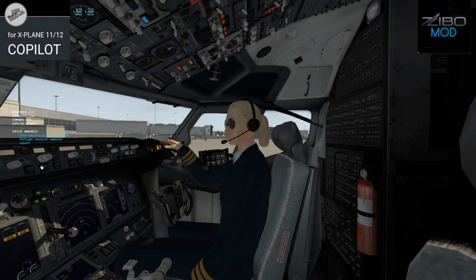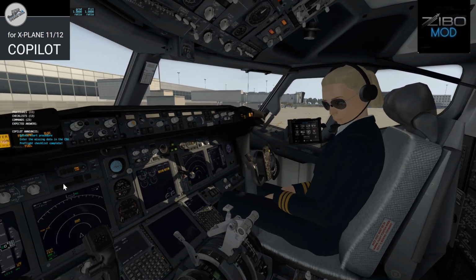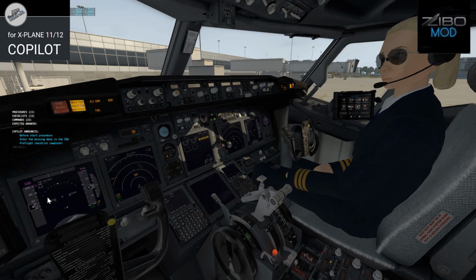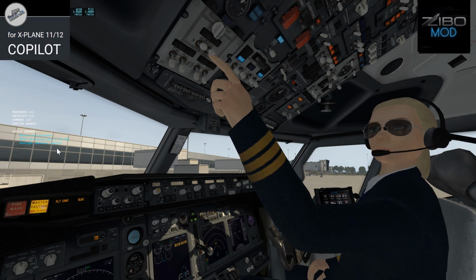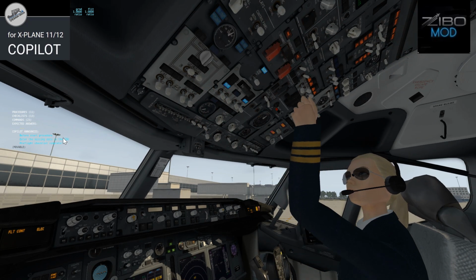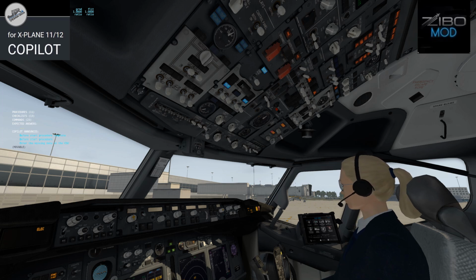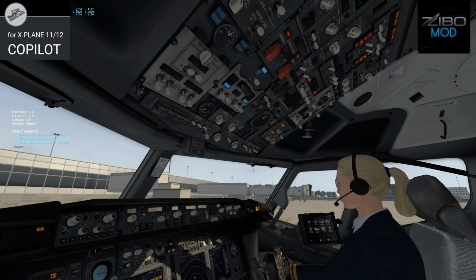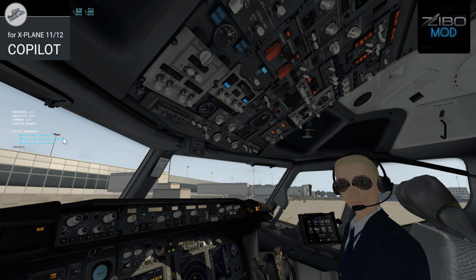Before start procedure. Before start procedure complete. Before start checklist.